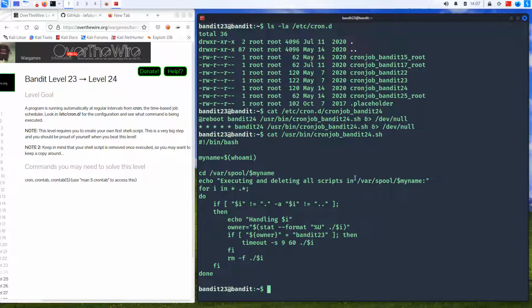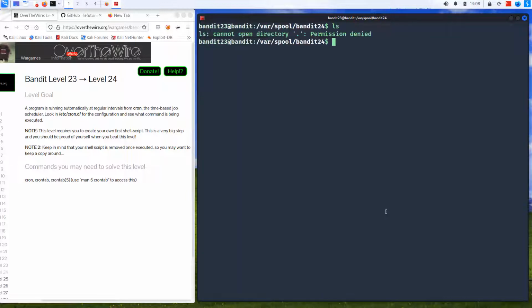One way we could do this is, since it's executing any file within this directory, we can put a file like a shell script so that this program will execute that shell script, which will give an output. The shell script here is essentially to read the password for the next level. That probably should work, so let's go ahead. Let's move on to /var/spool, and in this case, for bandit 24, it will be bandit24. So we are in /var/spool/bandit24.